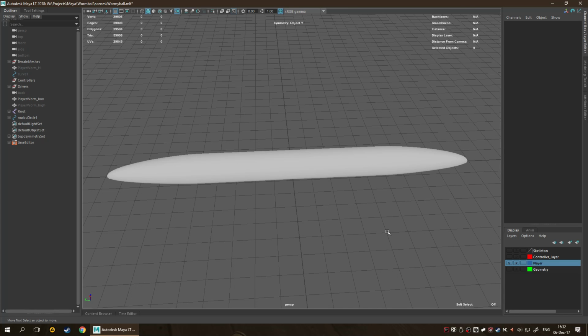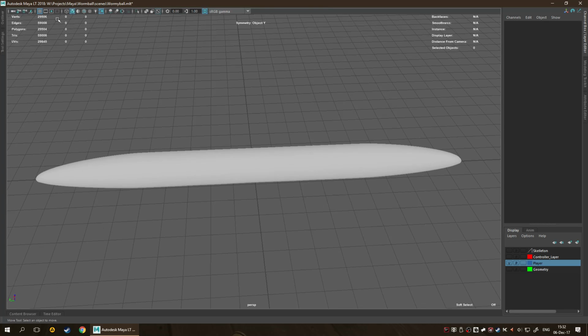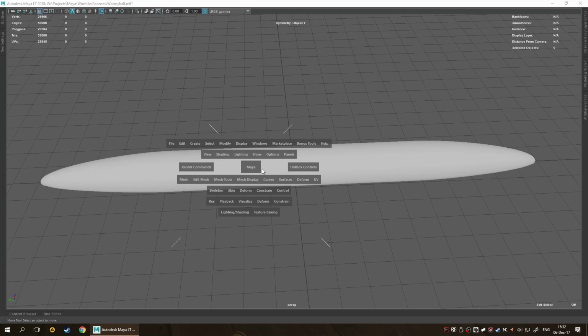Hey guys, so it's time we finish up with the project, so to speak. In other words, get our worm done. If you remember correctly, my UVs were not exactly up to par, and the reason I made them... actually, I should probably show this to you. I'm just gonna hide these things here.